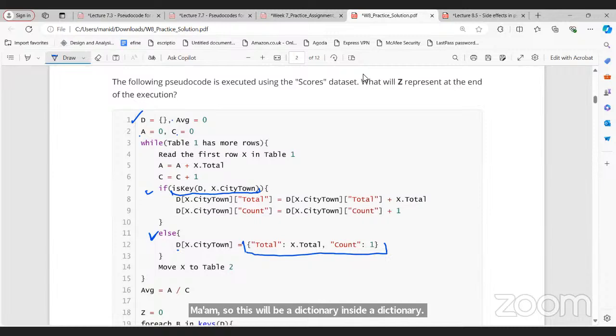Yes, exactly. X city town is the key of dictionary D. Now what is the value against that key? The value is again a dictionary in itself, having total and count as the keys. Yes, it is a dictionary inside a dictionary. X city town is the key for dictionary D, and for the dictionary inside it, there are two keys for every city and town. One is total, one is count.